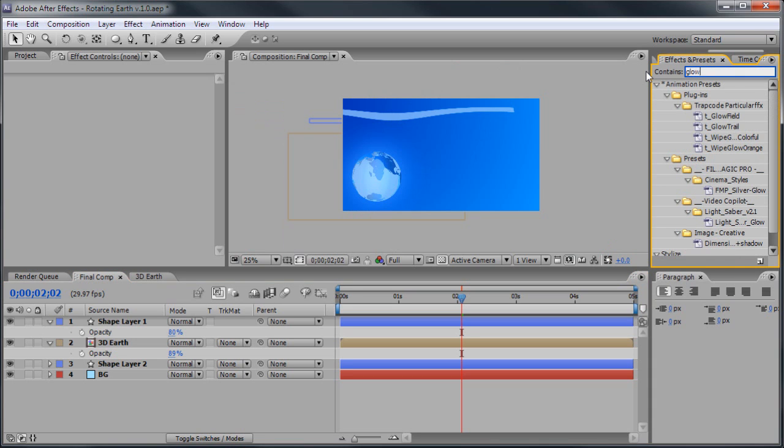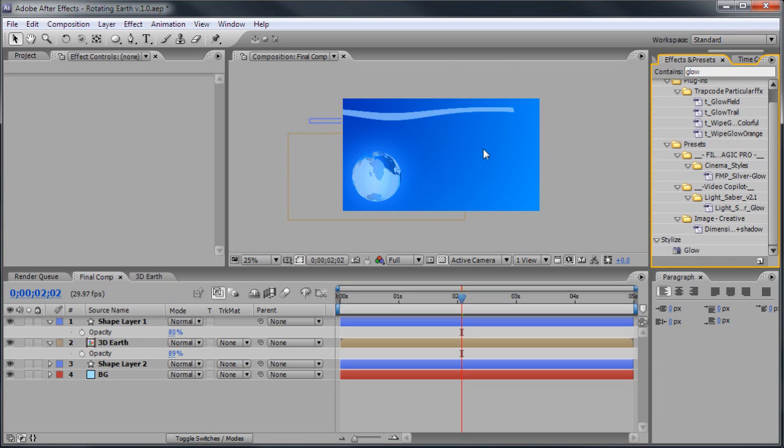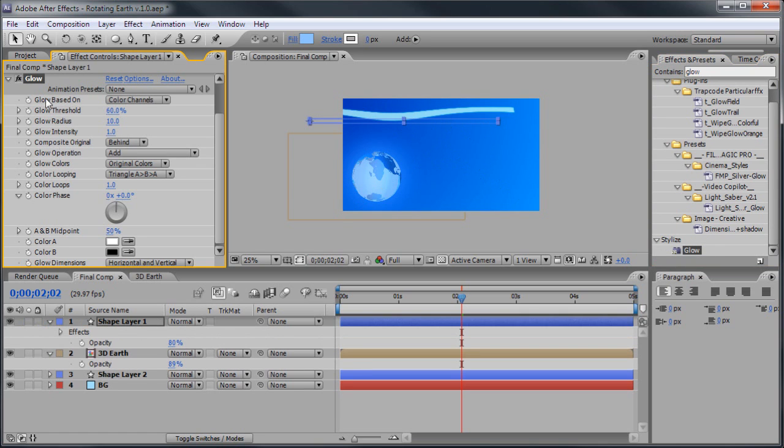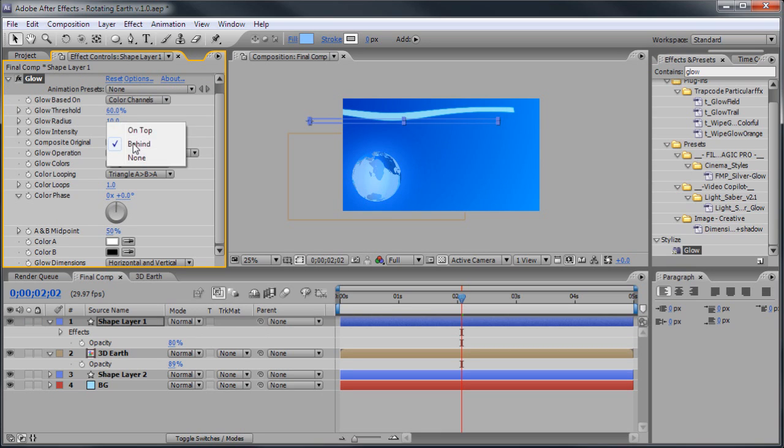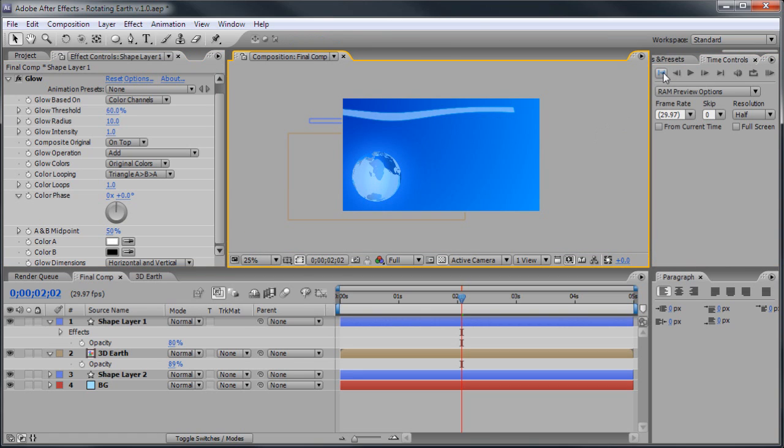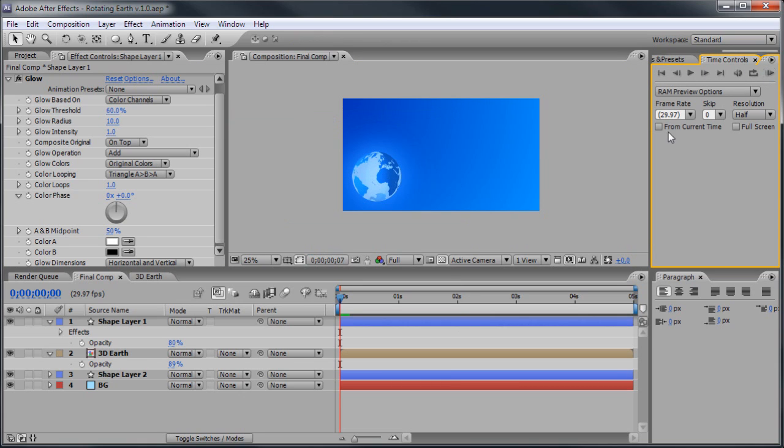Let's also apply glow to this little wavy line right there, but you can see right there, we want to see it on top. Yeah, looks quite nice. So I guess we're pretty done with this. Let's see it. It's rendering. I think we're pretty done with this.